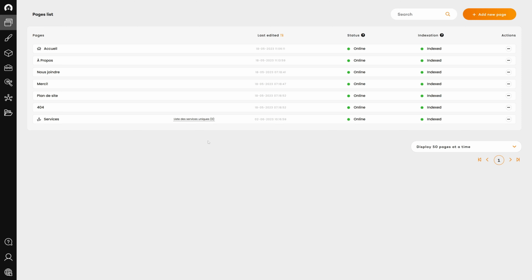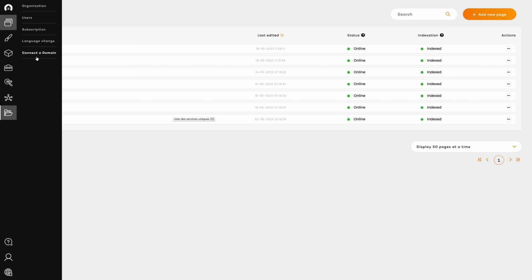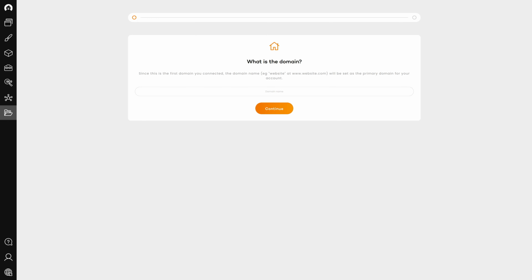To connect your domain name to your RubberDuck site, start by going to the Project menu and click on Connect a Domain. Then, enter your domain name into the provided box. I will use the domain name rbdk.io for this tutorial, but you should enter your own domain name.